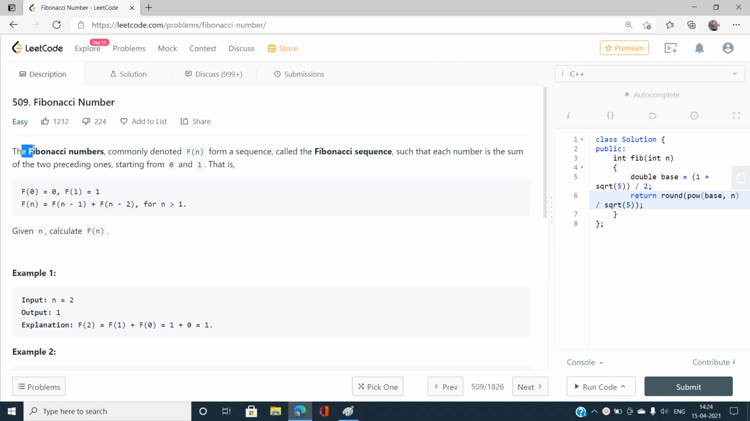The Fibonacci numbers, commonly denoted as Fn, form a sequence called the Fibonacci sequence, where each term is the sum of the two preceding terms. That is, if we intend to calculate Fn, then we need to know f of n minus 1 and f of n minus 2. Then we sum up these two values and find the value of Fn.